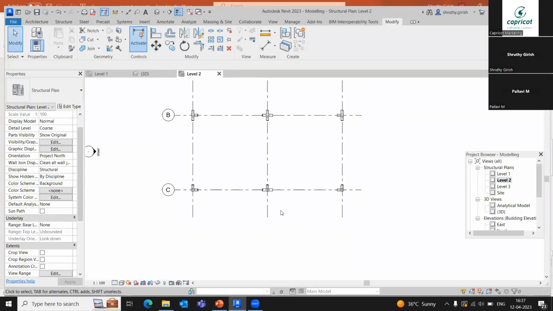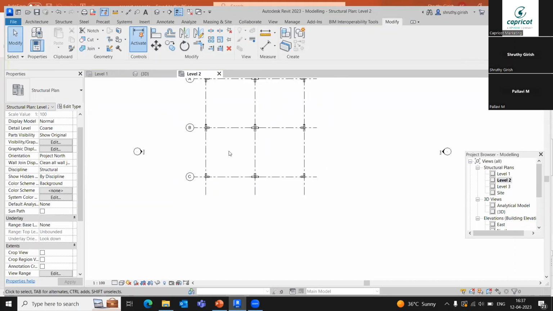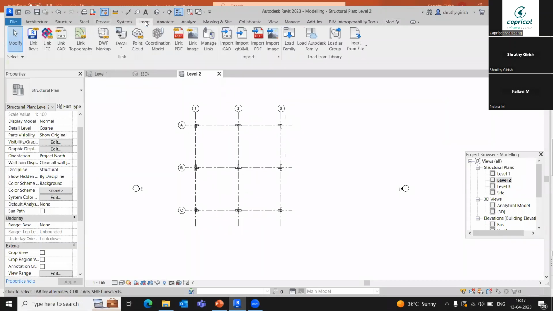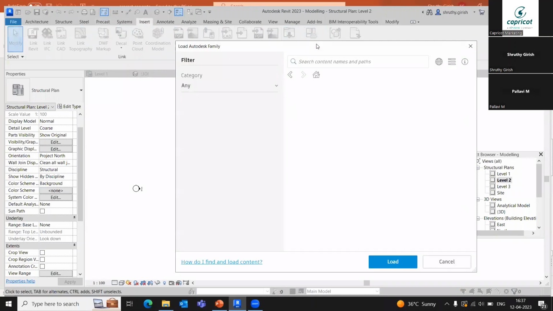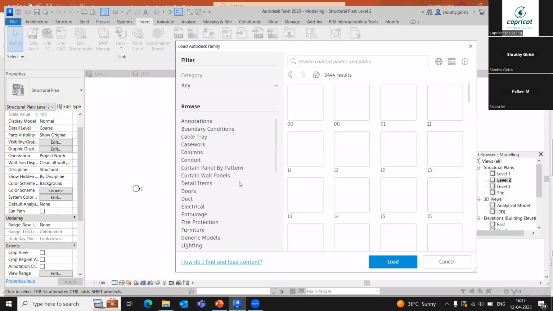So whenever I add my beams, the beam will reflect to the right way. You don't have to change the beam. So the next step was to load the beam. For that, I'll go to the insert tab over here, again load family. So I have to go with the structural framing.